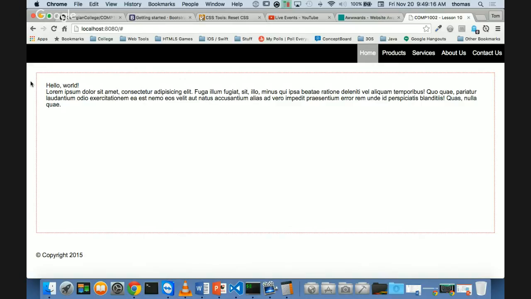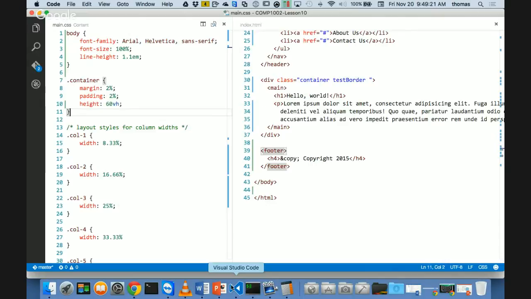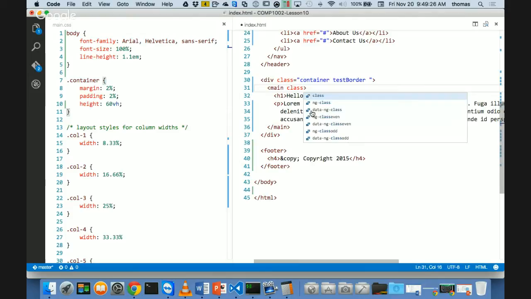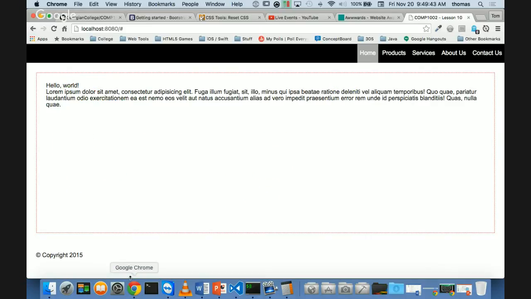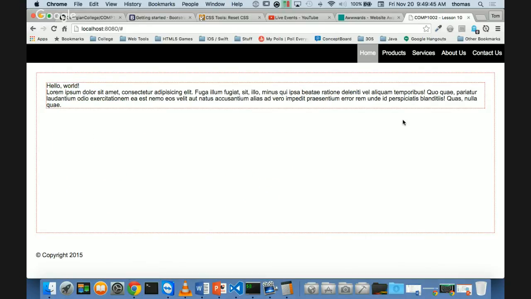All right, I want to make this column, this hello world, which is up here. Let's put some test borders around it, right? So in my main, I want to have a class of just test border, right? Test border. So you can see our main, which is different than my actual div tag. My div tag is a wrapper that goes around everything, okay? My main content, if you will, right? So if I do that and if I refresh, you can see that this is my main.